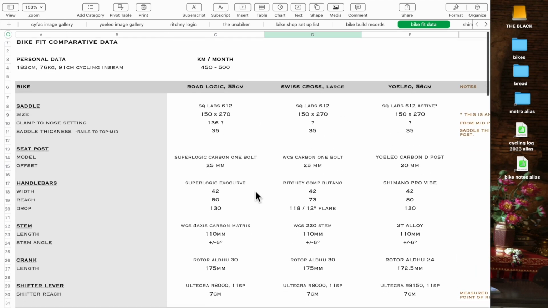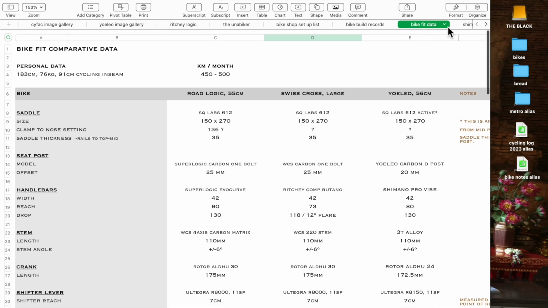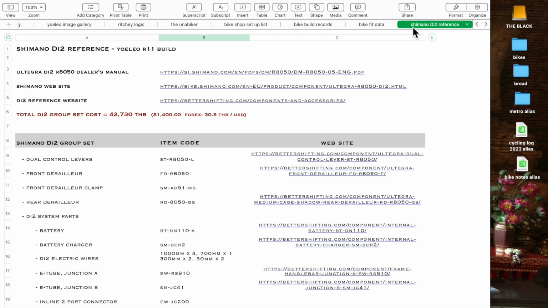All three bikes. So that's useful to be able to compare that. But also do it because I don't want to forget it. That's mainly the purpose of this, is if I don't write it down, I'm going to forget it.